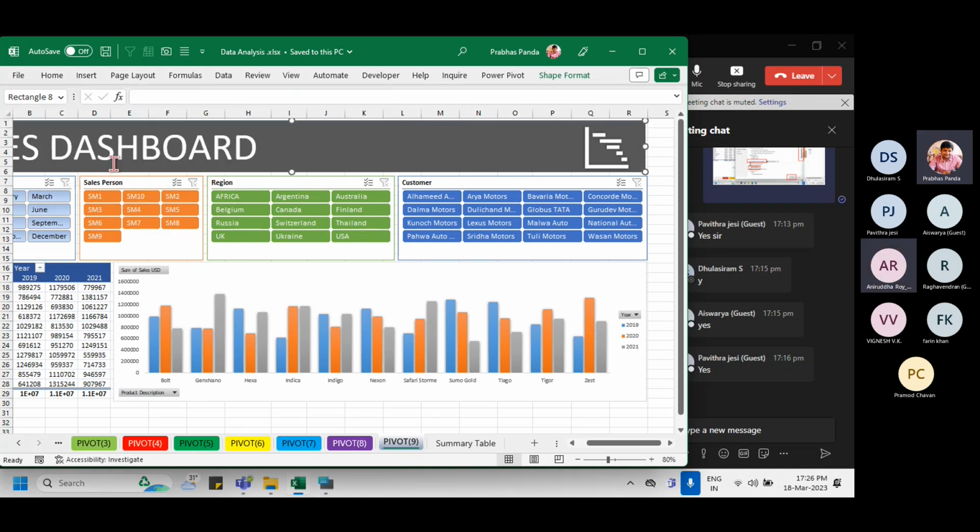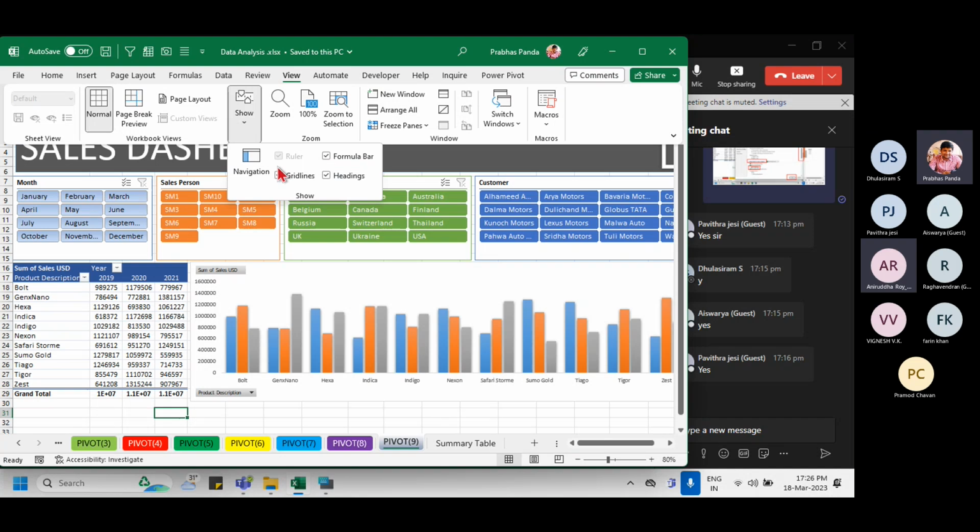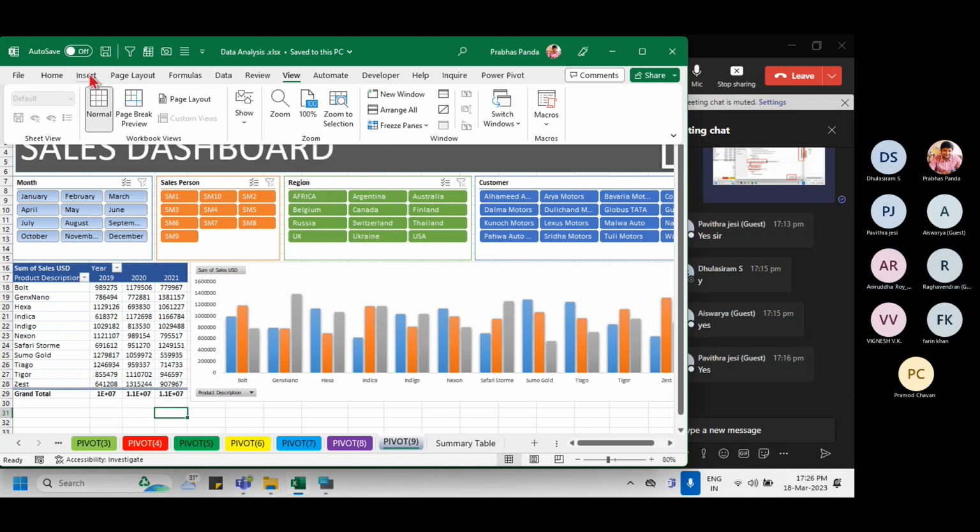Yes, Anirudh, you had a question. I lost this column and row button, the A, B, C and 1, 2, 3. How did you get that? You have to go to the View tab. Keep your cursor in a blank cell, go to the View tab. You have options like Gridlines, Headings, Formula Bar. All these three options you need to activate. Oh, it is the Headings one. Okay.